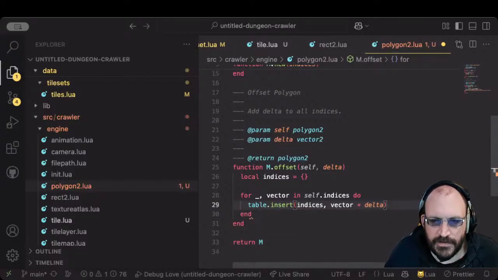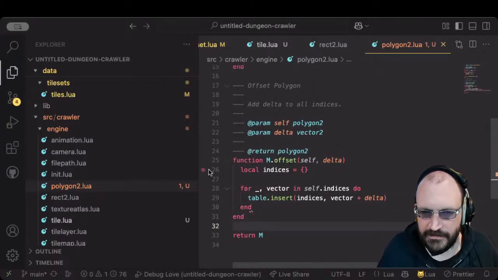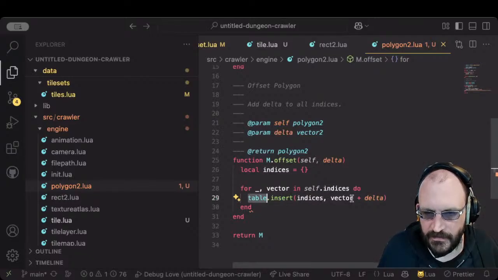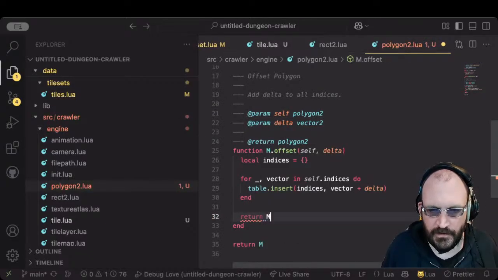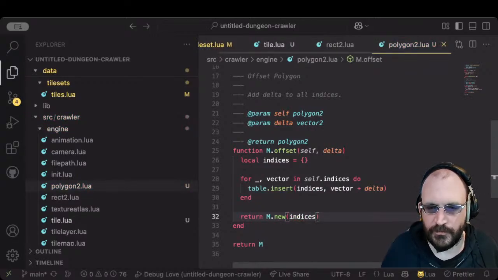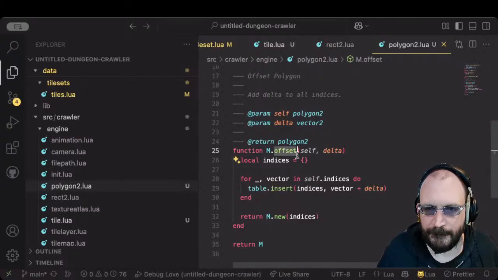Yeah, so we're going to insert the new indices, and we're going to loop over each of the existing indices, and we're going to add the updated one to our table, and then we're going to return m.new with our new set of indices. So this will give us a polygon that's been offset by this delta.